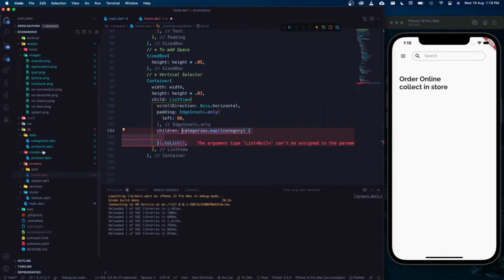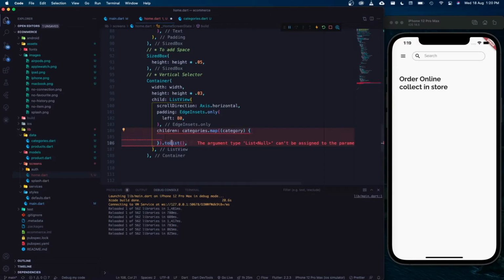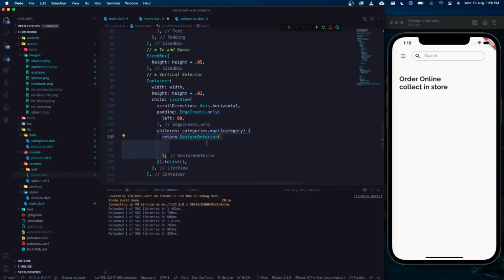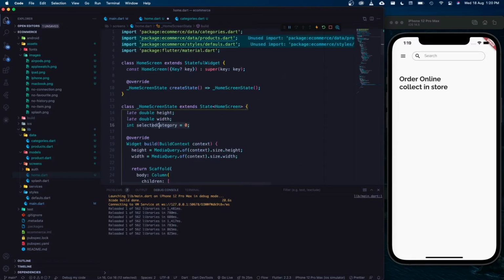So if we come over here, data, folder, and categories, I have predefined the categories over here with their respective names, and we are mapping that to a list of widgets. So this will return a widget which will be a gesture detector, and it will do something on tap, and it will set state. I have a variable of selected category, which I have defined on the top. This one, and currently it is on 0 index.